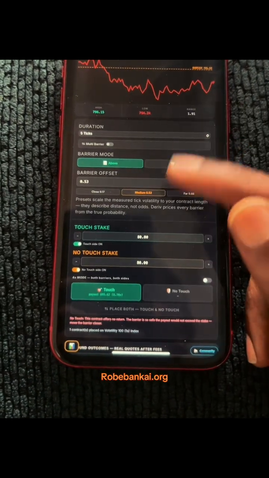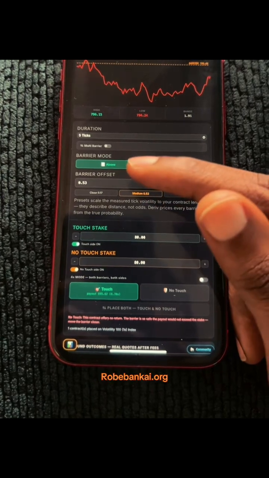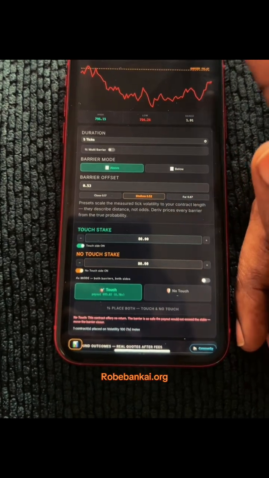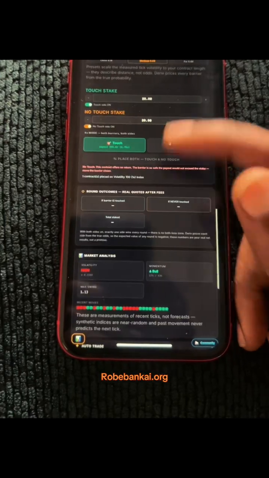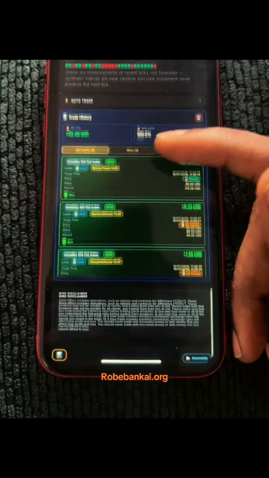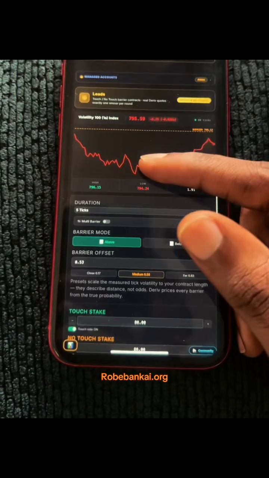And you know that if it goes down, you use the above barrier mode. If it goes up, you use the below barrier mode. You don't do anything else. Simple as that, guys. You don't get any easier than that. You see?